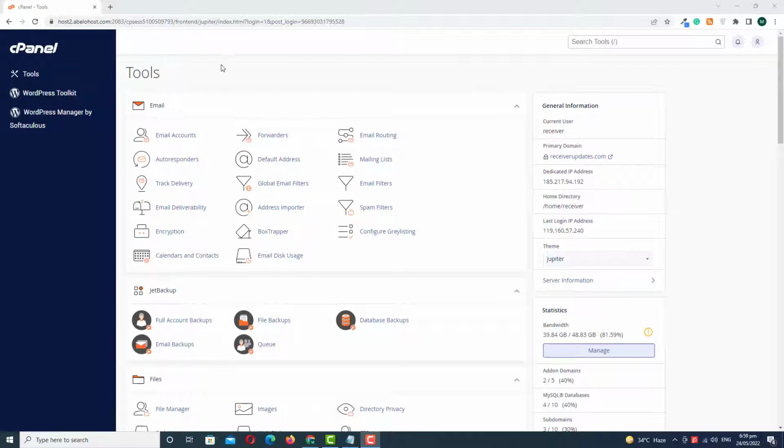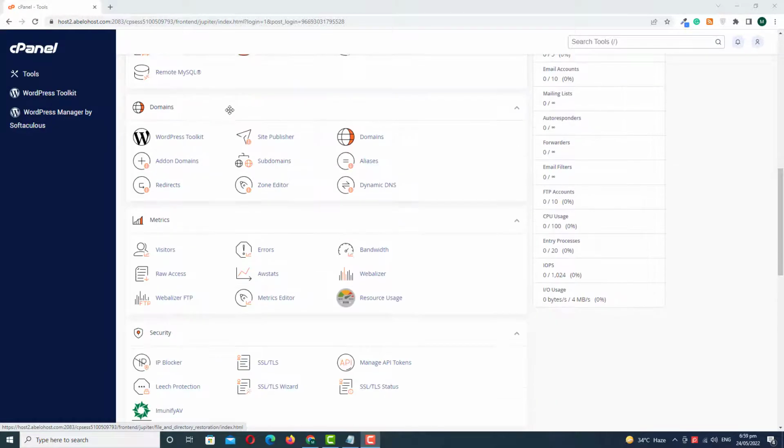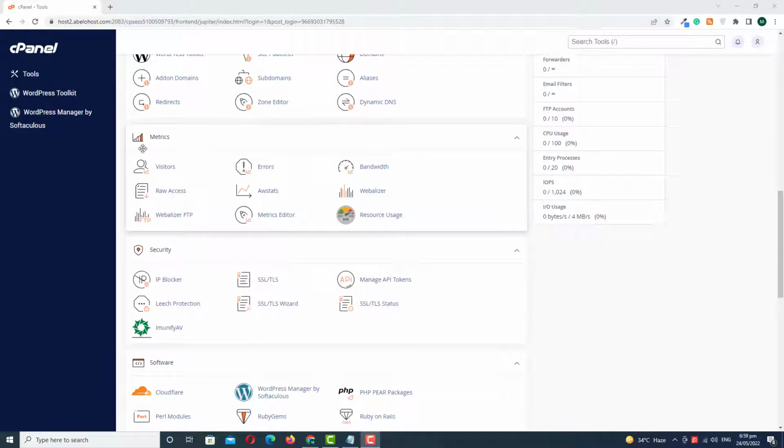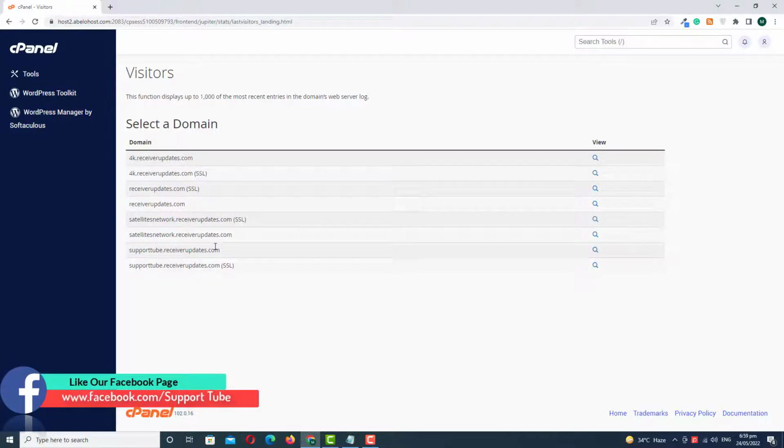First, go to the cPanel and scroll down a little bit. In the center of your cPanel, you will see the Metrics. In the Metrics, you have Visitors. Just click on it. In Visitors, you will see all your domains and websites available here.